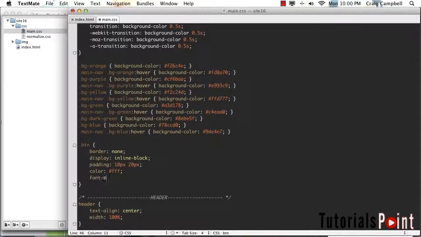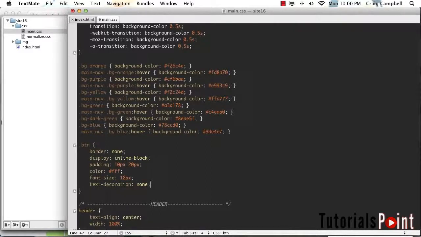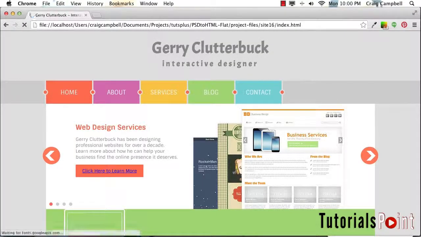Also, for the default button, I want to set the font size to 18 pixels. And I want to get rid of the underline text. Since it is a link, that text is underlined by default. So we're just going to set text decoration to none to get rid of that underline. And then I want to round the corners a little bit. So I'm going to set border radius to 4 pixels. So let's save that, refresh our page, and there we go. That looks a lot better.